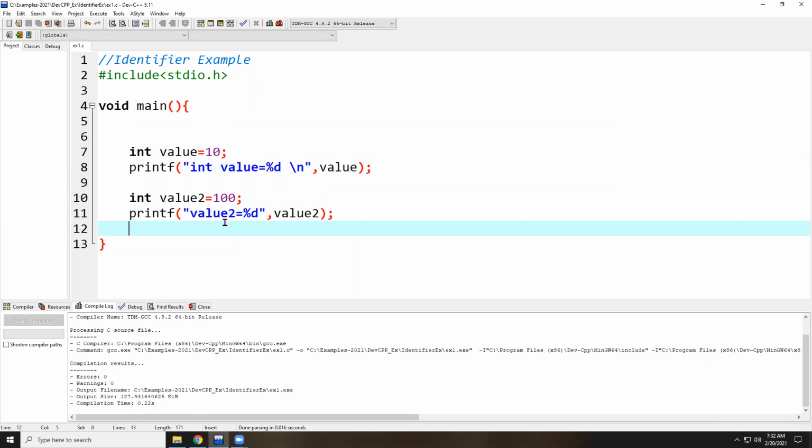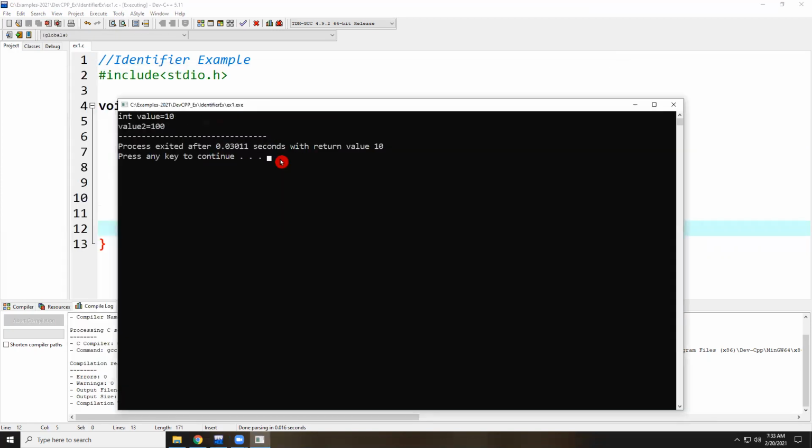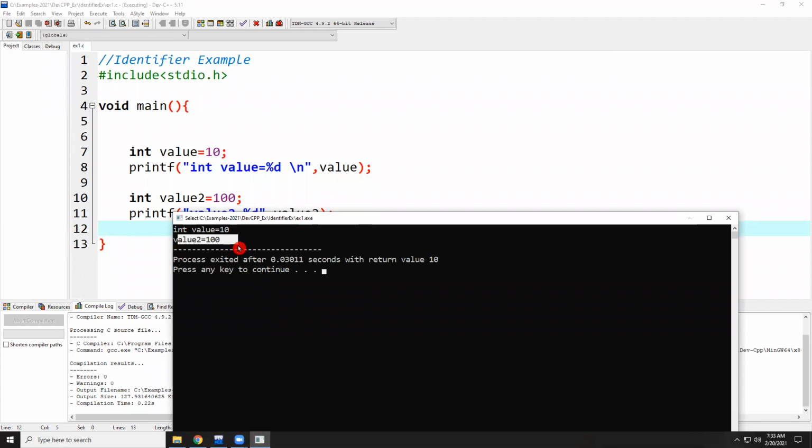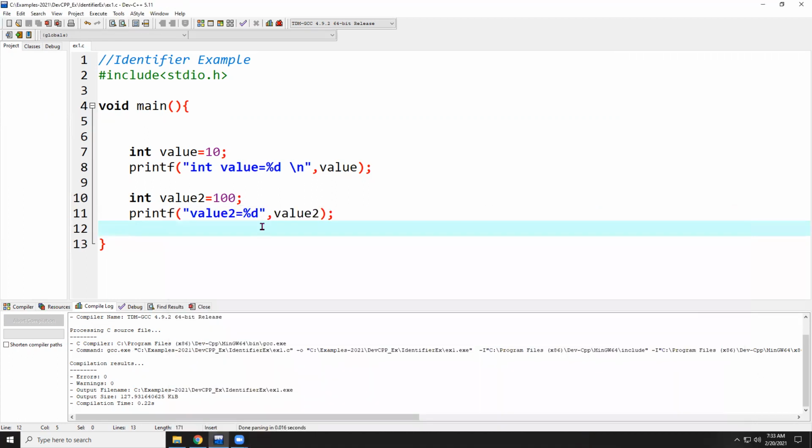I try to compile the application. I try to run the application. See, the value2 is going to be printed in the new line or not? Yes. See, this is a manner we can declare one variable, defining, initializing and printing the value. So this is called a valid identifier.